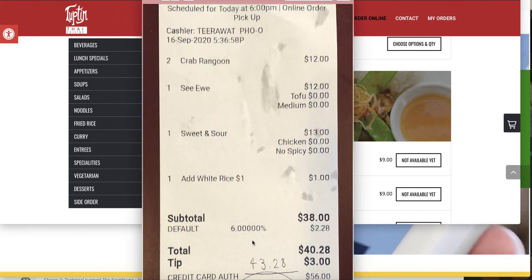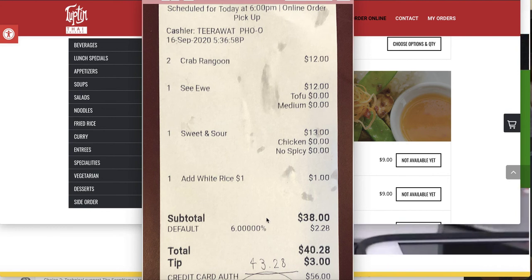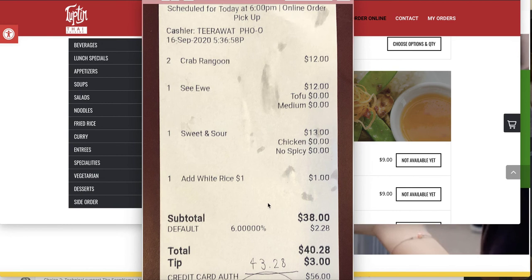Did you get an online order where the subtotal and the credit card authorization do not match up, or it says split payment or partial payment? I'm going to explain why this happens and how you can prevent this from happening again in the future. First, let me show you an example of one that just happened.